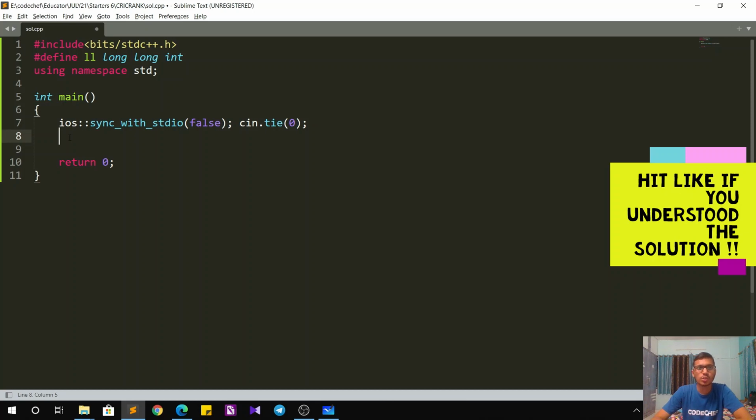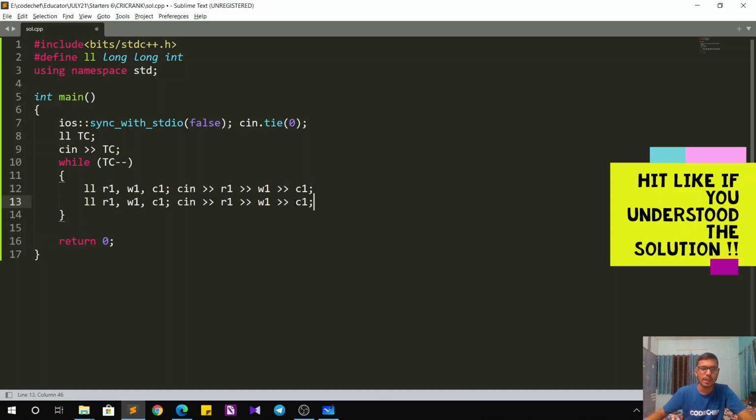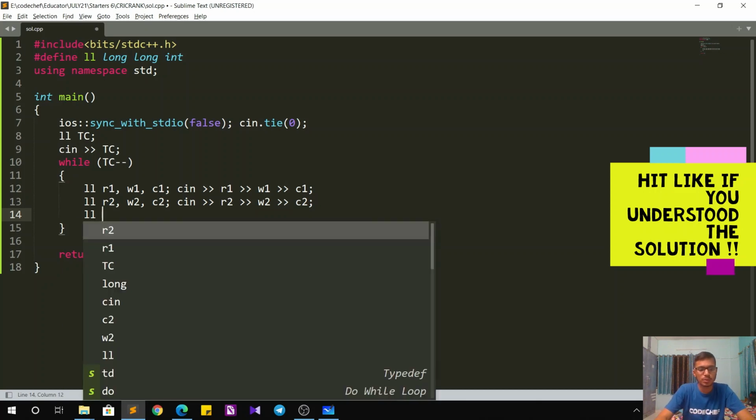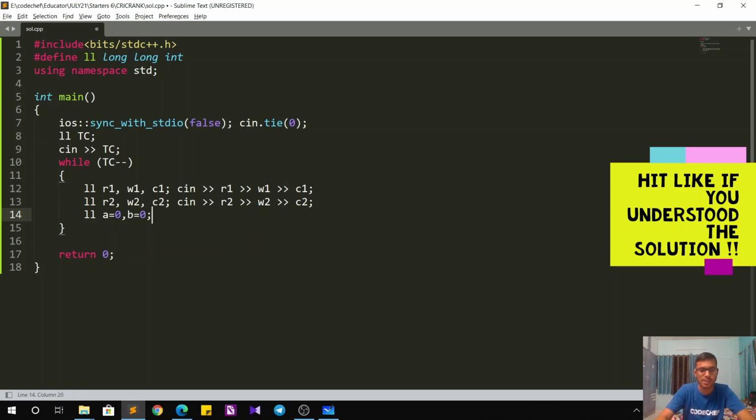The implementation goes as follows. First, we take the input for the number of test cases. Then, for each test case, we have to take the input for player A, that is R1, W1 and C1. Similarly, we have to take these three fields as input for the second player as well, that is R2, W2 and C2. Once that is done, I have to make the comparisons. I'll keep two variables to maintain the score: A equals 0 and B equals 0.